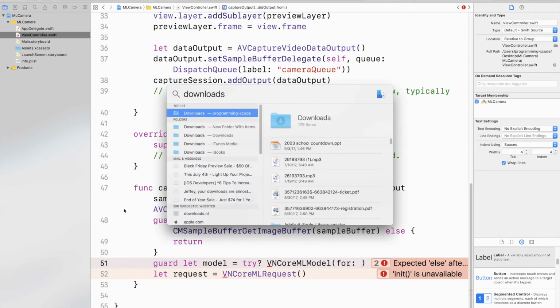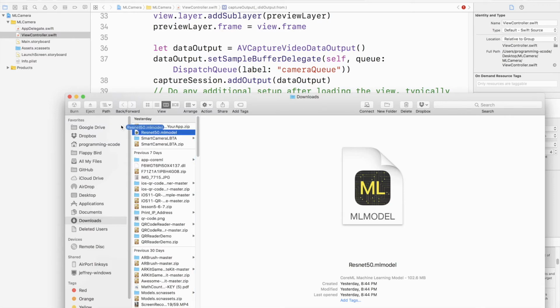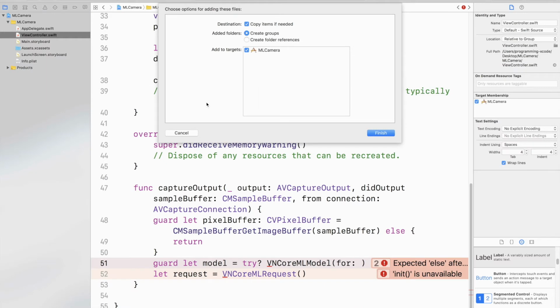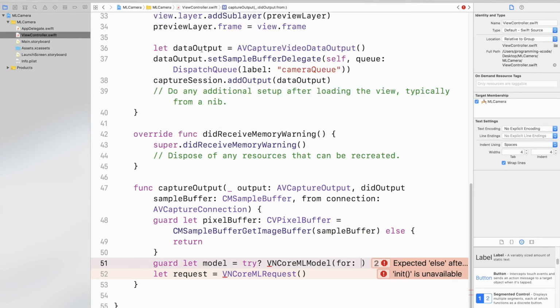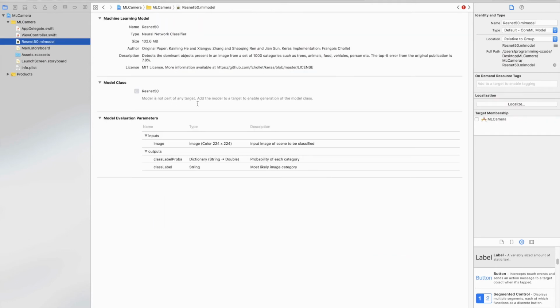Then drag it into your project and add it to the targets. Otherwise, this will not work. You can see the models right here. And it doesn't work right now because you must add it to the target. To do this, go to the right and select the target for target membership. And then it should work.